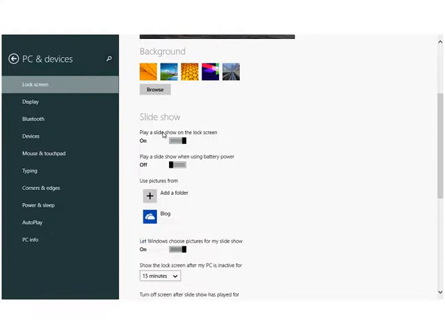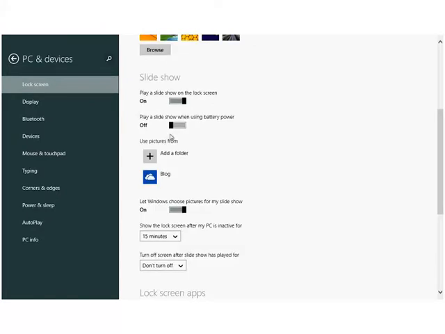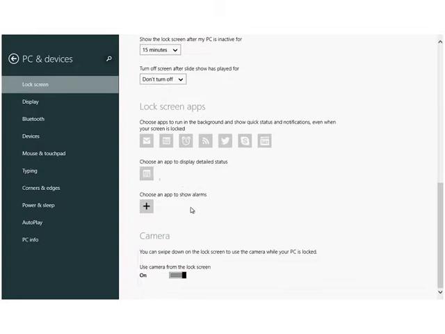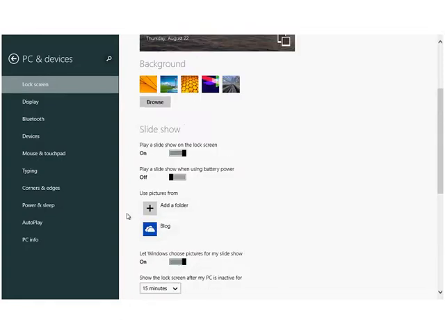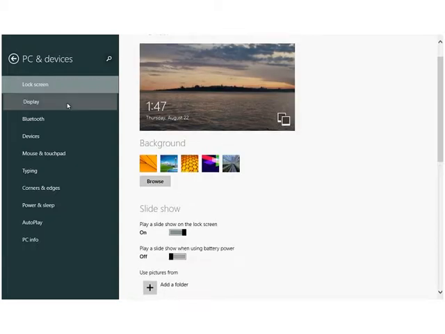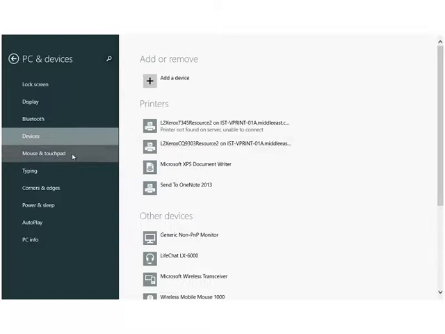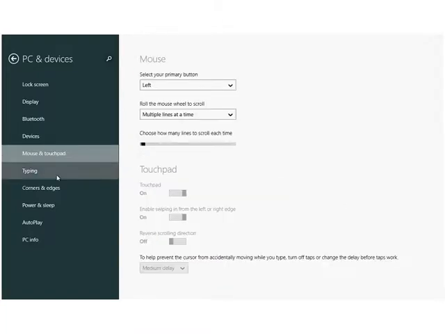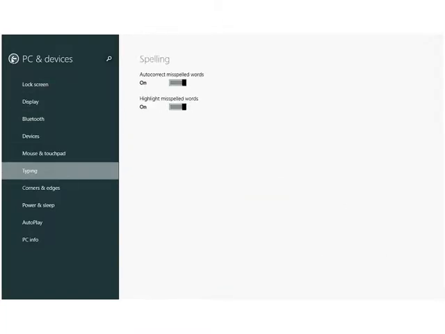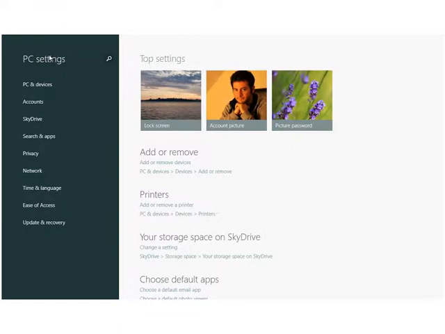For example, if you wanted to use a slideshow, you can use it from here as well, and you can select some folders, picture folders for your application. Same thing for display, same thing for Bluetooth, all of them are touch friendly right now, and you can access them from PC settings. You can access from here, same thing with the accounts.